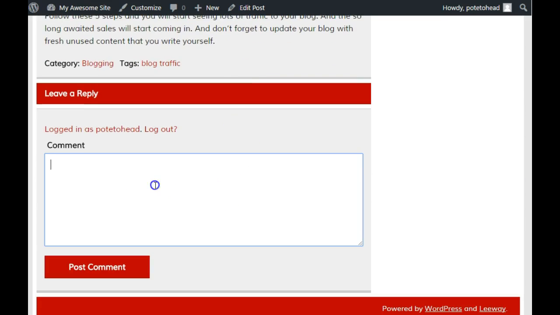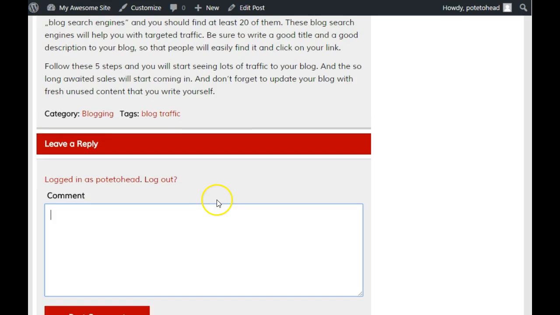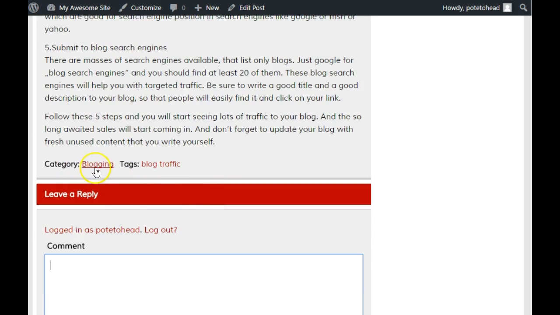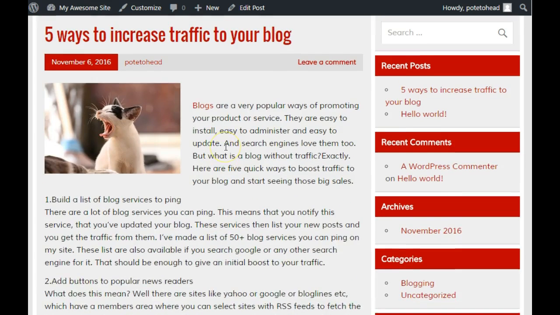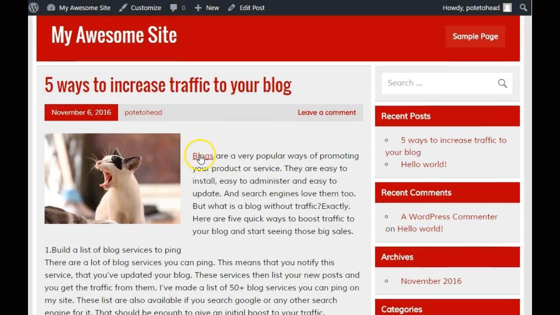Now you can see I have an option to make comments or reply to comments. It says the category of this article and the tags, the keywords related to this article. And this is actually a link. If I click on this link, I would go to whatever link I put in here. So this is how you add new posts to your WordPress blog.